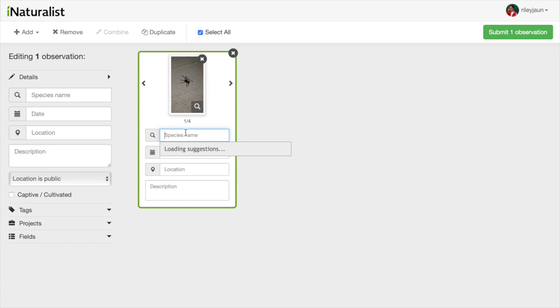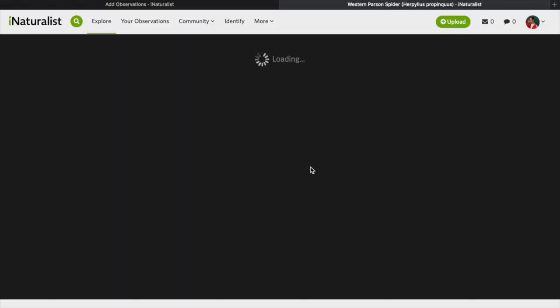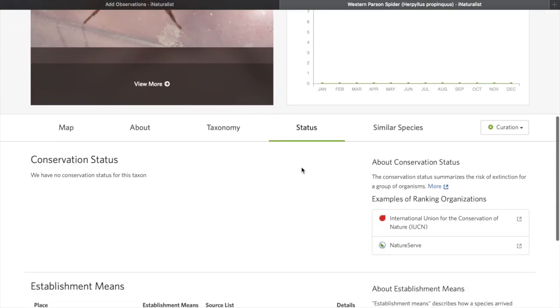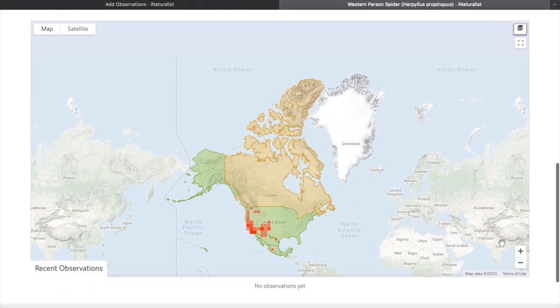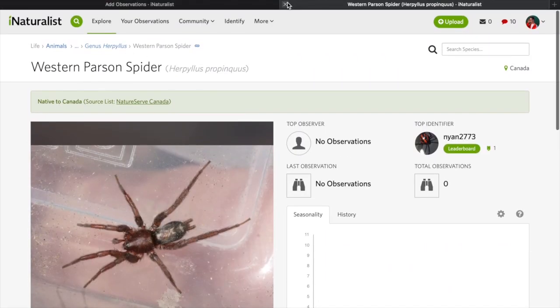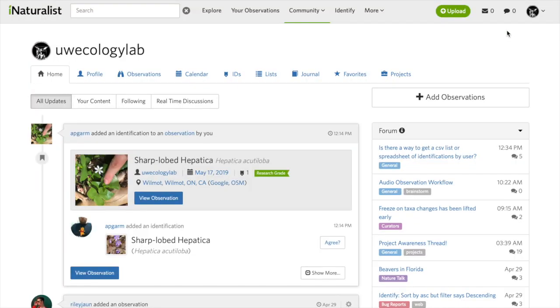You can see here that for this observation, the top recommendation is the Western Parson spider. I can click this view option beside. This is going to bring up another tab that's going to show me some more information. In this case, I have no idea what the species is, so I'm just going to simply type in spider and leave it. Okay, so I'm going to close this now.